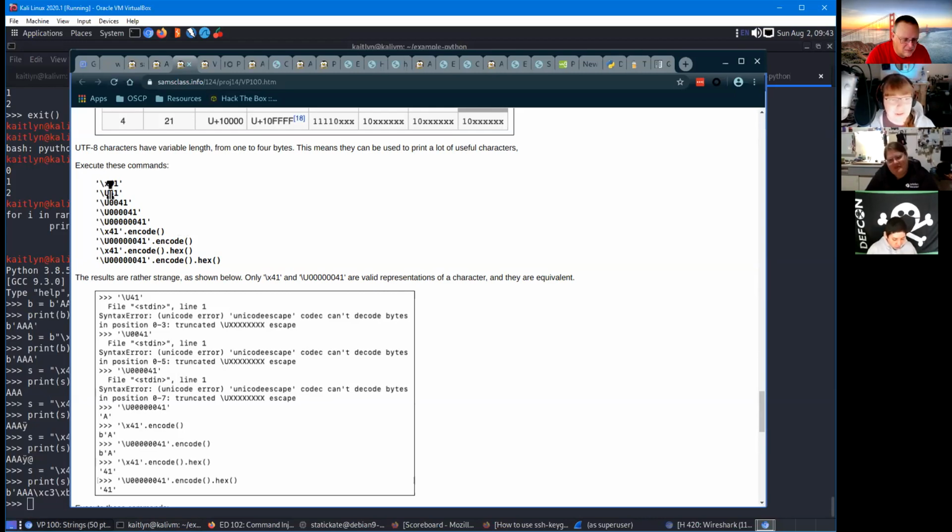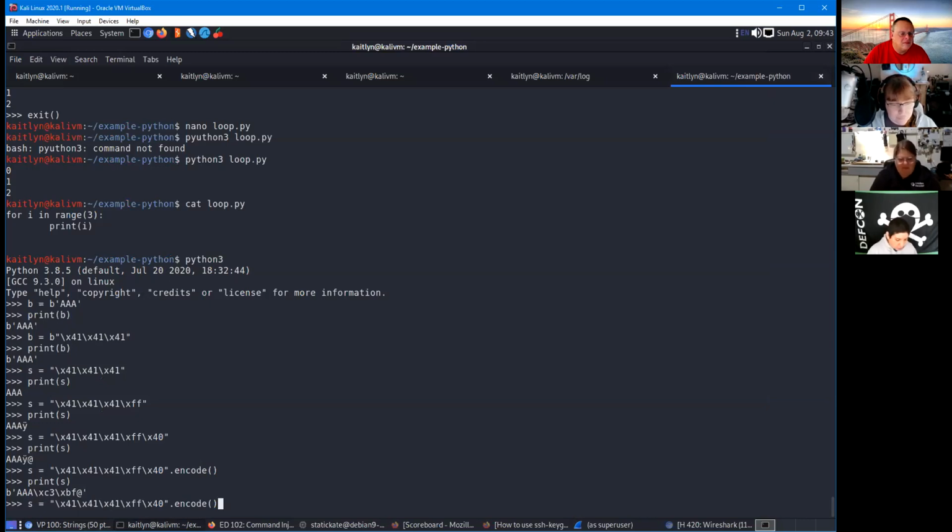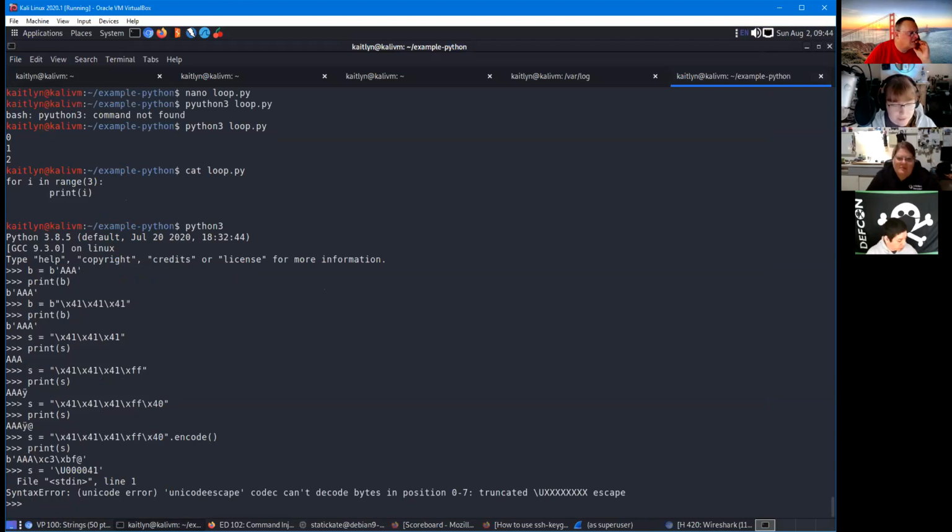There are a few other escape characters we can throw into strings. The \u specifies a Unicode character. So if we have s equals \u000041... Oh, that did not work. Unicode cannot decode the byte for some reason. What am I doing wrong?